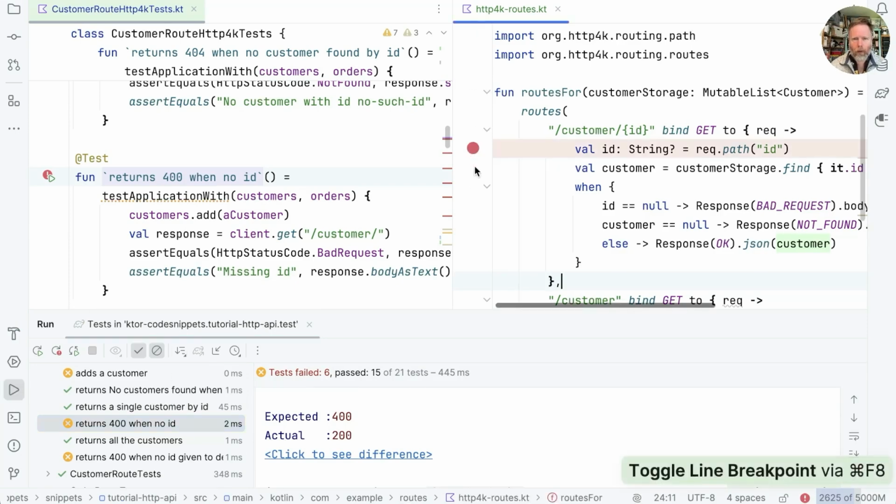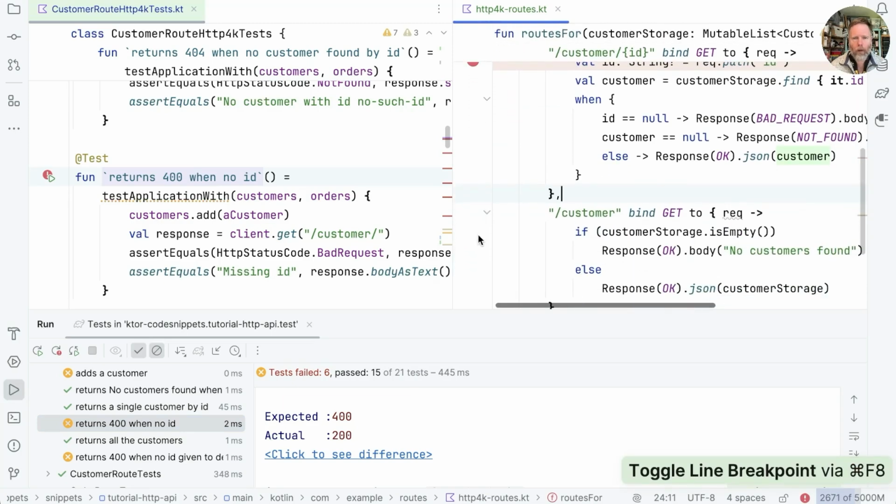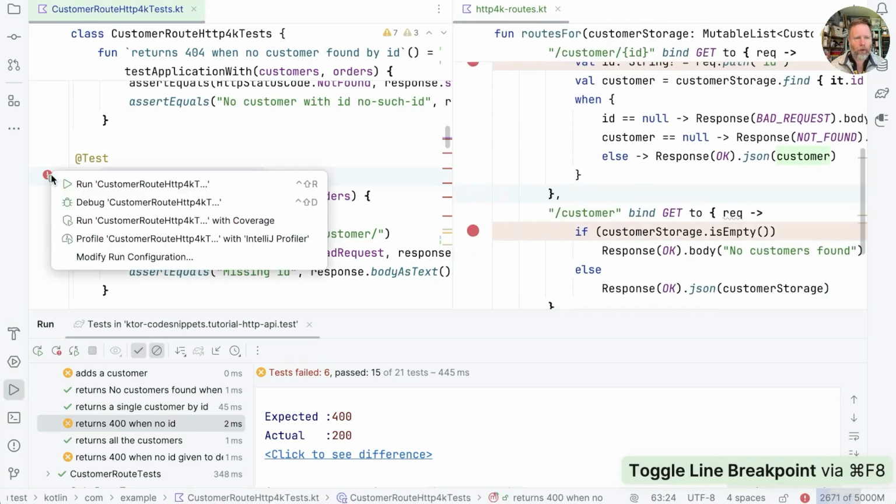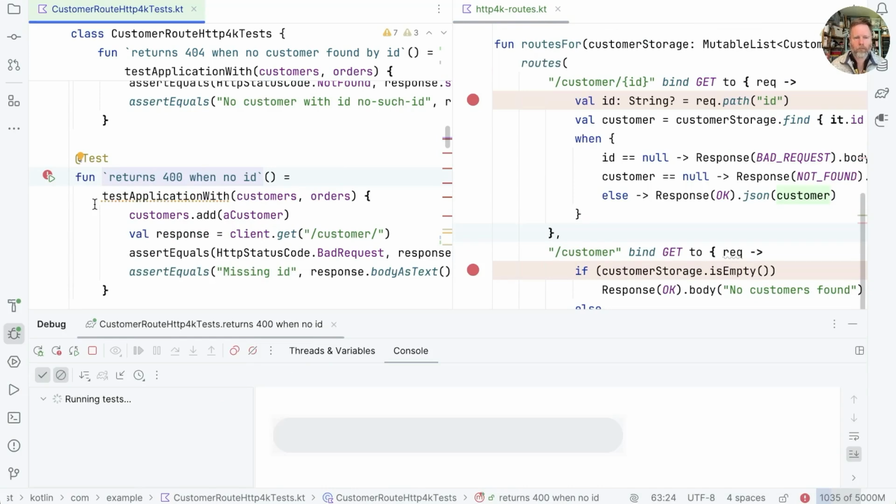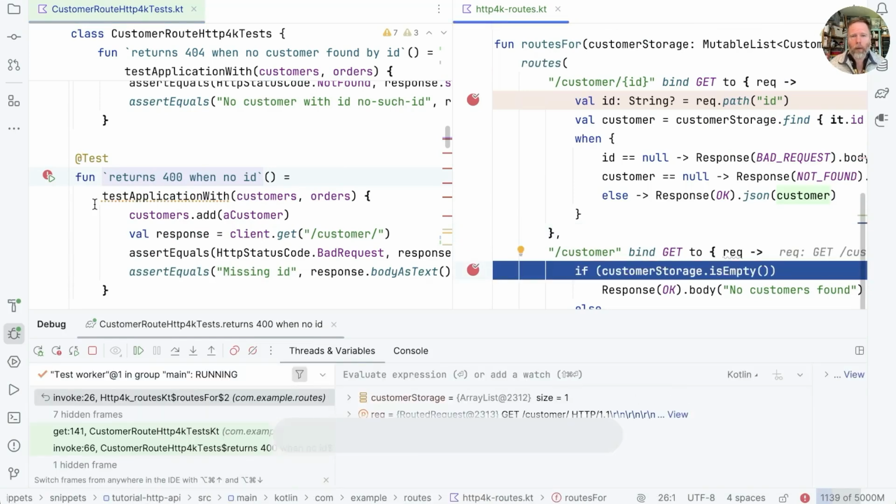No, still no joy. I think it may be time to break out the debugger. I'll put a breakpoint in here and a breakpoint in here and run just this one test in the debugger. And we have indeed bound to the plain old customer without a slash rather than getting a look at the ID at all. I think I may require a bit of help with that one.